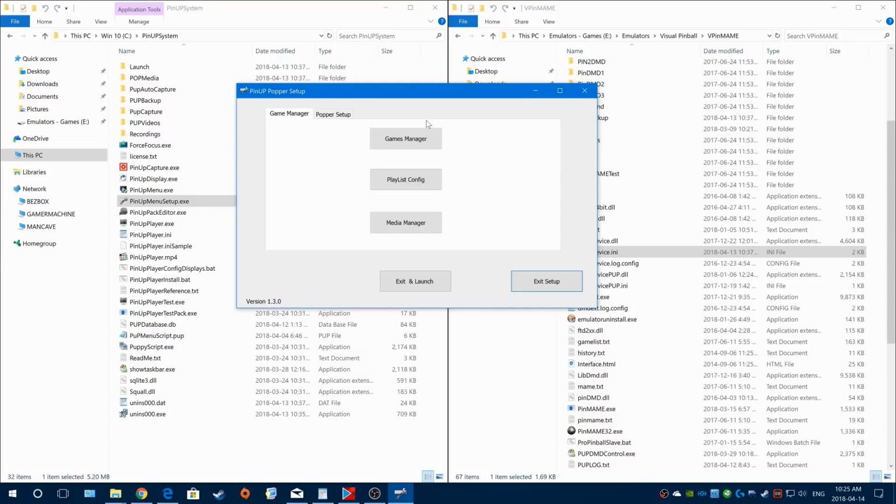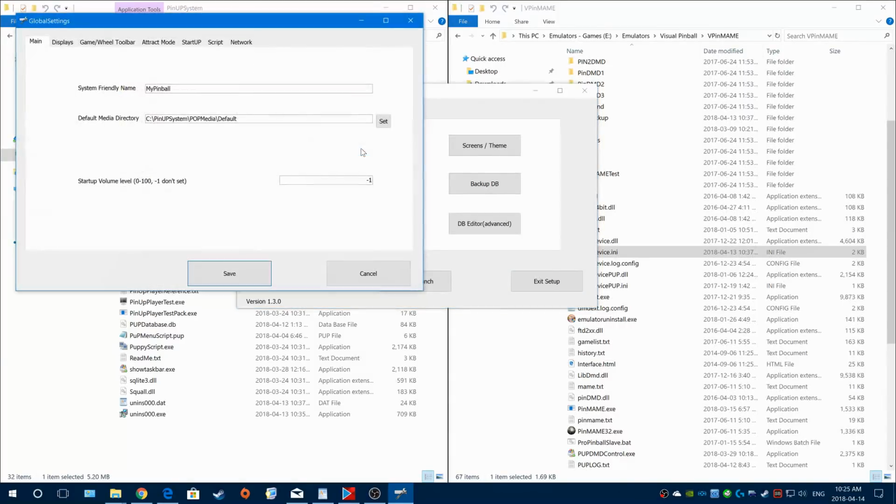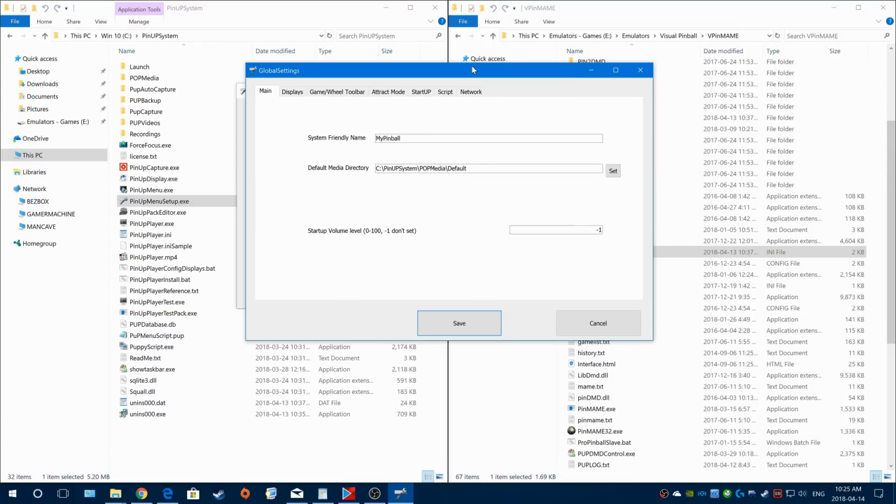So what we're going to do is go to the Popper setup, and then go to global config. This screen here is where you can give your friendly name, whatever your cab name, whatever you want it to be. But the initial thing you want to set up is your default media directory. Now, if you've got your setup installed on your default C drive, then you shouldn't have to change anything. But if you've changed where your media is located, then you're going to have to set that in here. You just click on this and set that. Your startup volume is all good there.